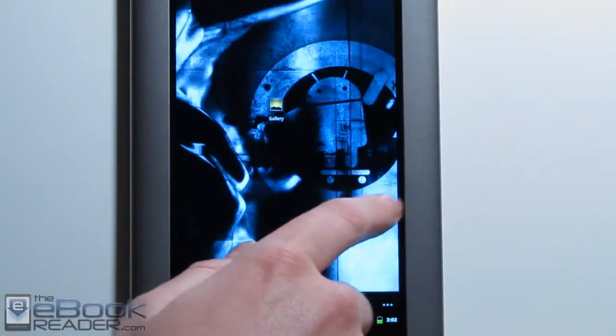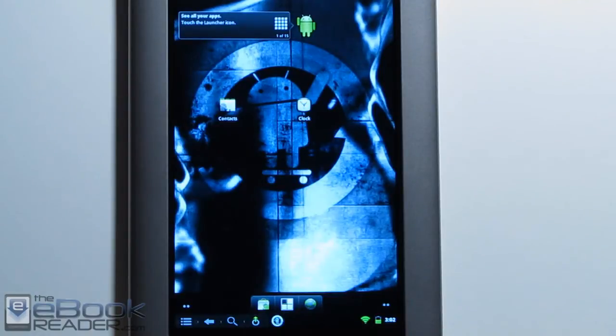I'm liking it a lot so far. It's been nice and smooth. I'm going to keep it on here and do some more extensive testing and get back to you guys.